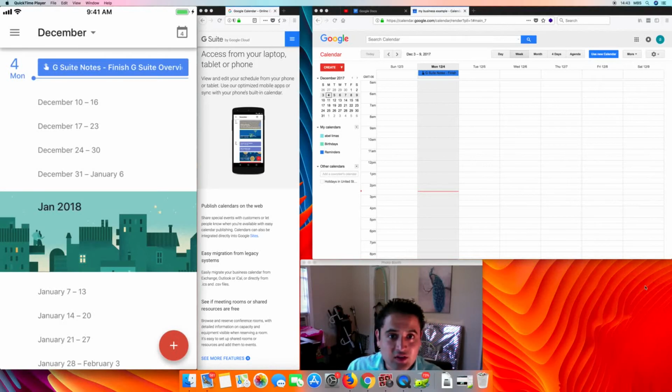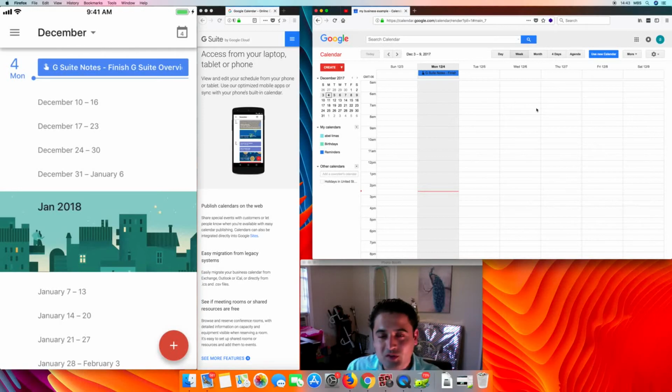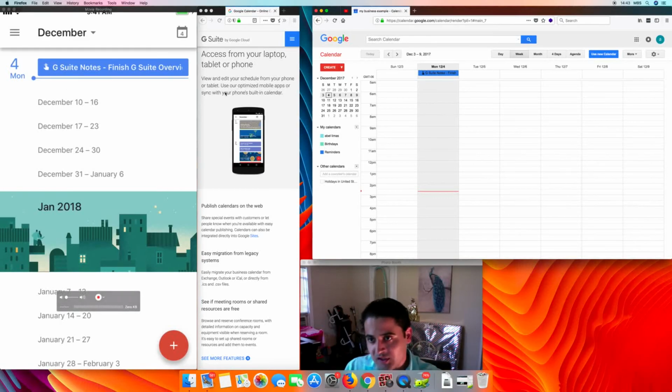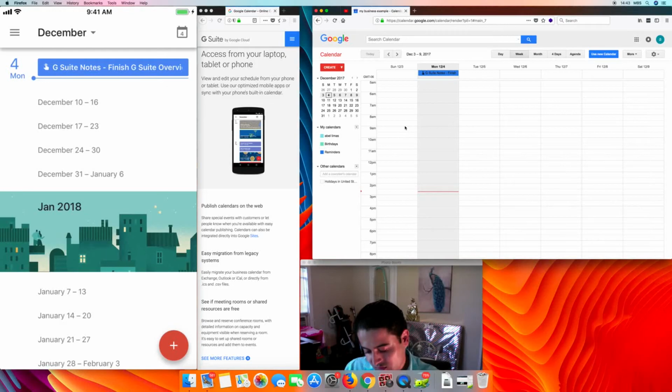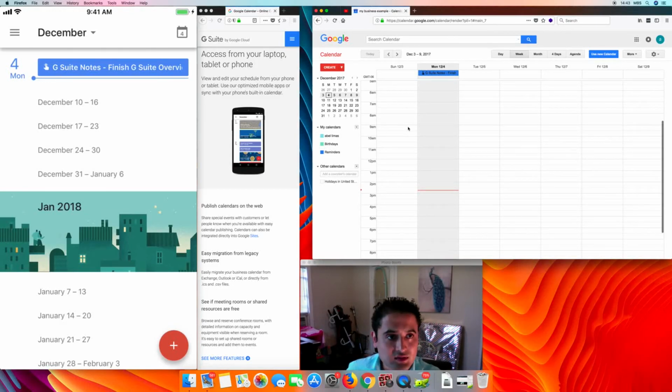On the right side here, I have the actual calendar set up for the G Suite account in the web browser, Firefox Quantum. You can use Chrome or Safari, what have you. I just like Firefox. And then on the left side here, I do have the iPhone 7 iOS Google Calendar application up. So I would like this one here. Let's take a look at how this is set up.